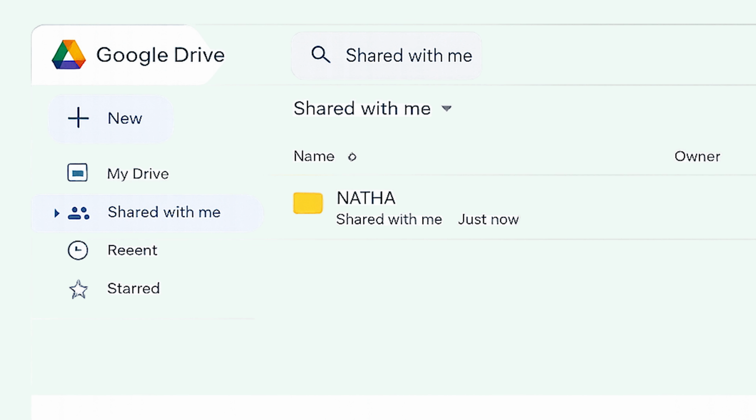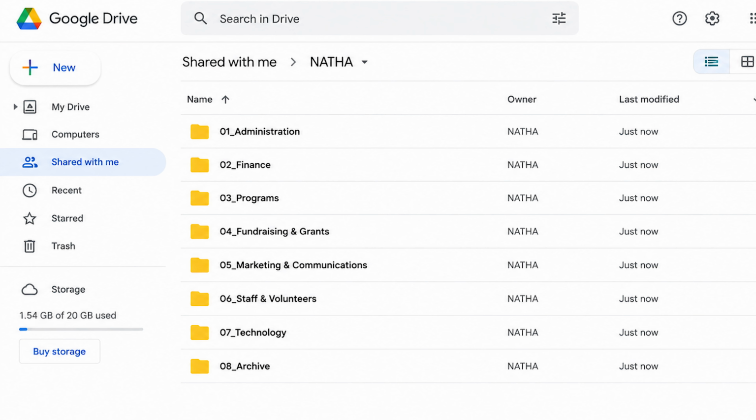Think of folders the same way you think about folders in a filing cabinet. Instead of having one giant drawer with thousands of papers mixed together, folders help organize information into categories. For example, your nonprofit may have separate folders for programs, finance, fundraising, marketing, administration, volunteers, and staff. Each folder contains documents related to that specific area.